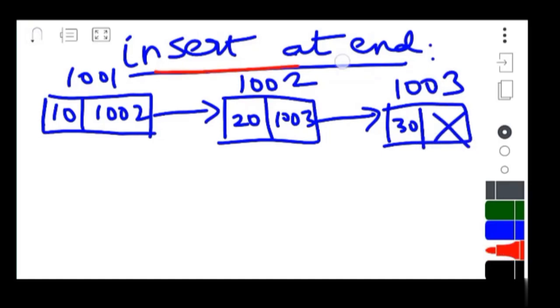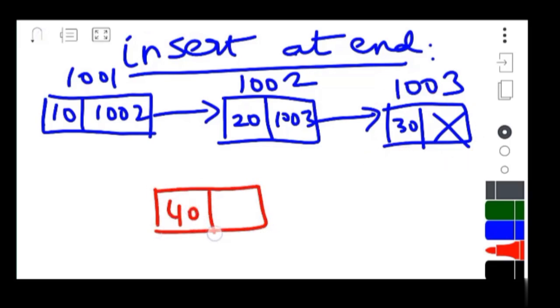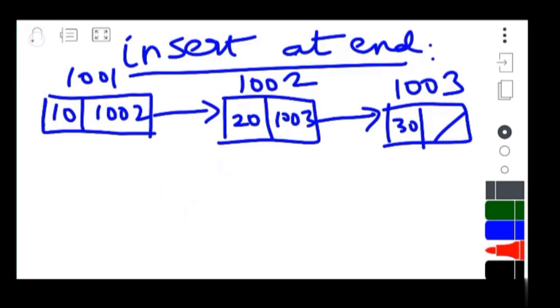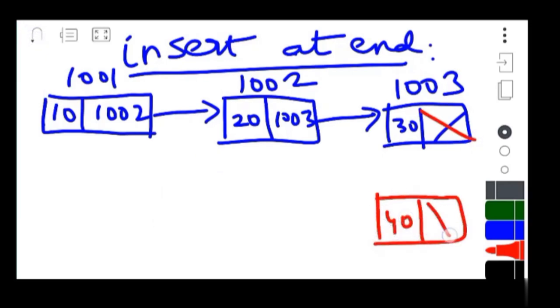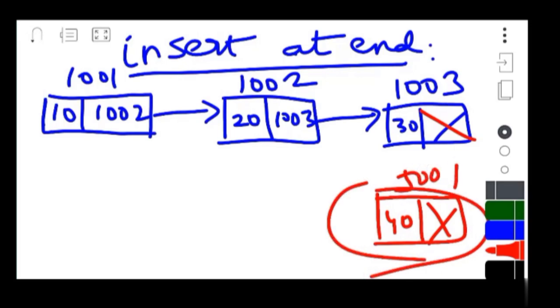So insert at end, what do you mean by that? It's very simple. You have to make the new node your last node. So let me have the new node here, 40, and let me assume its address is 5001. It has null. Very simple, guys. For comfort's sake, I'll write the new node here so that it will be easy for me to link 5001, right? So I just want to make this element the last element.